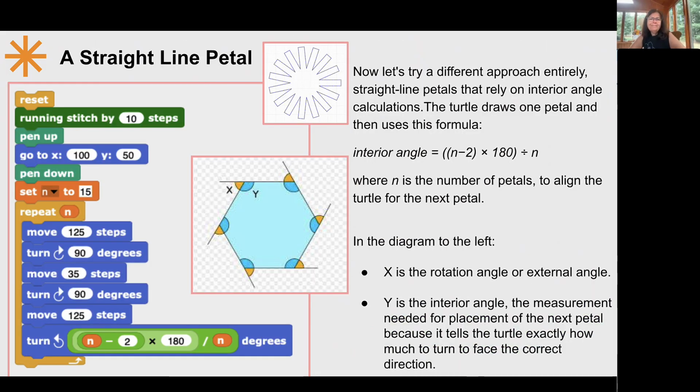A straight line petal. Now let's try a different approach entirely. Straight line petals rely on interior angle calculations. The turtle draws one petal and then uses this formula. The interior angle equals (n minus 2) times 180 divided by n, where n is the number of petals, to align the turtle for the next petal. In this diagram, x is the rotational angle or the external angle, and y is the internal angle, the measurement needed for placement of the next petal, because it tells the turtle exactly how much to turn to face the correct direction.